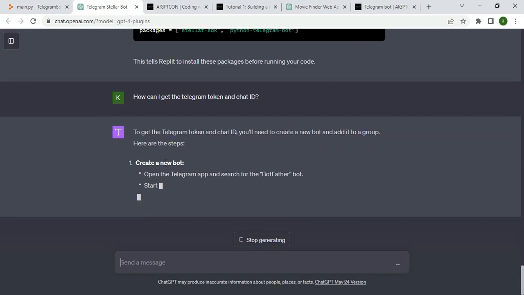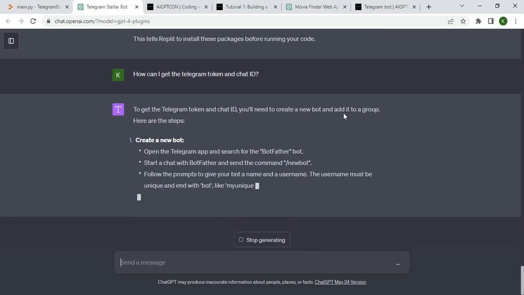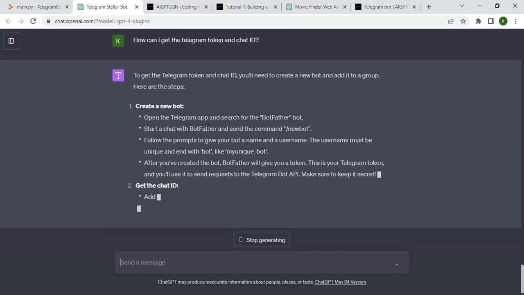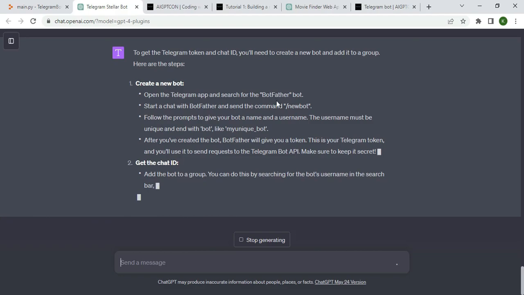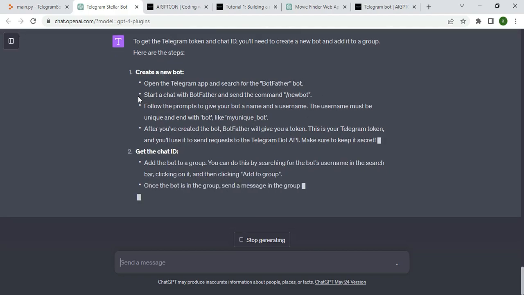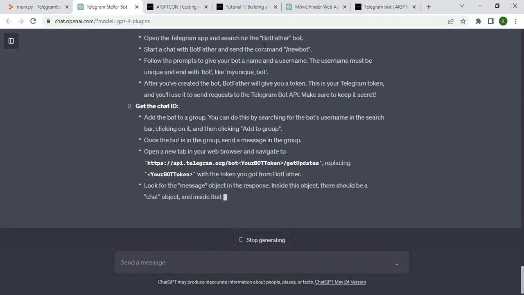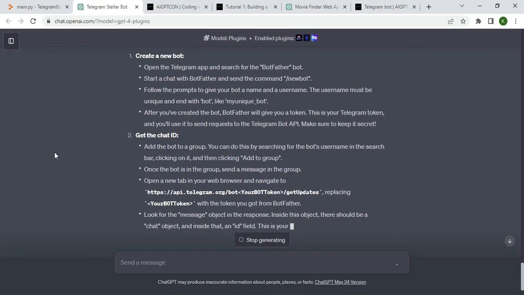So it's telling us to get the Telegram token and chat ID, you need to create a new bot and add it to a group. So here are the steps. Open the Telegram app and search BotFather, and then start a chat with BotFather and send the command, new bot. Follow the prompts given to you, and the username must be unique, right? And end with bot. So okay, like my unique bot.